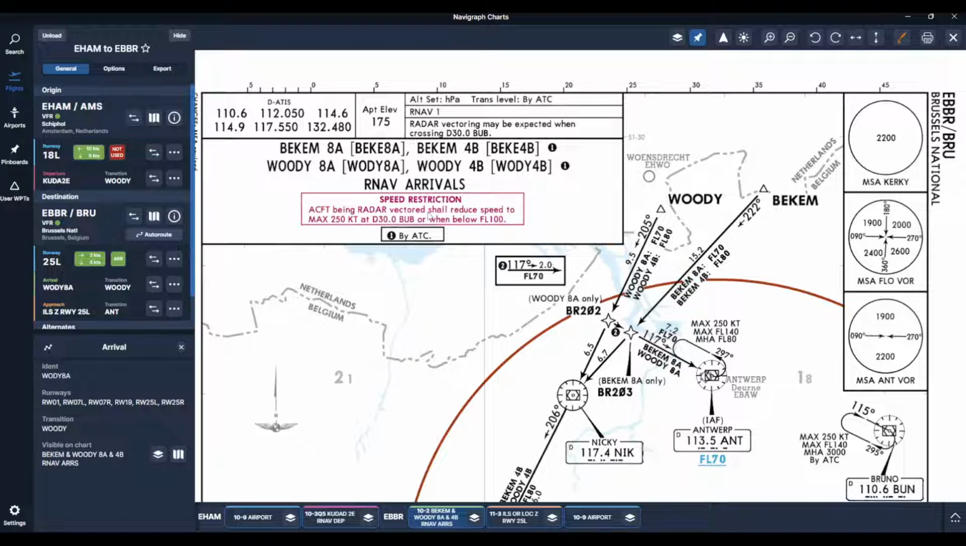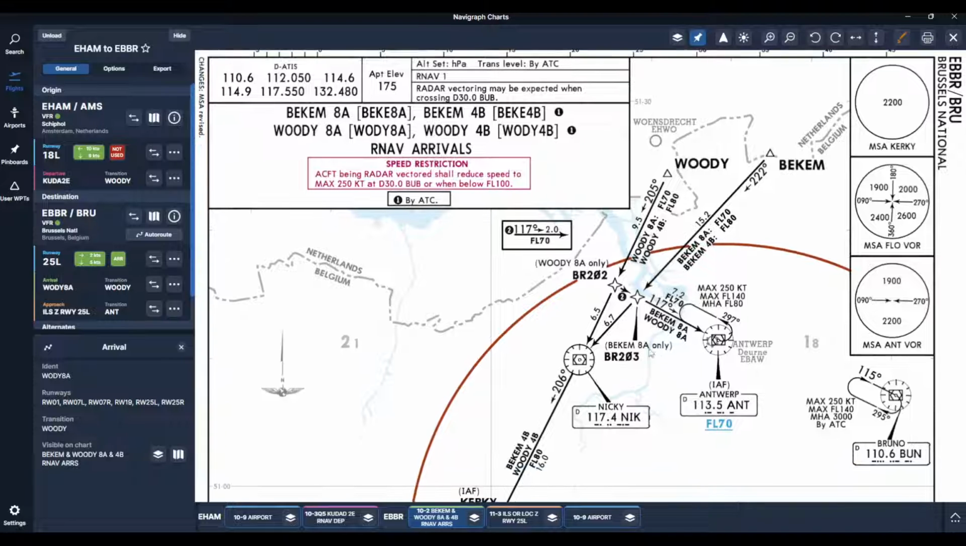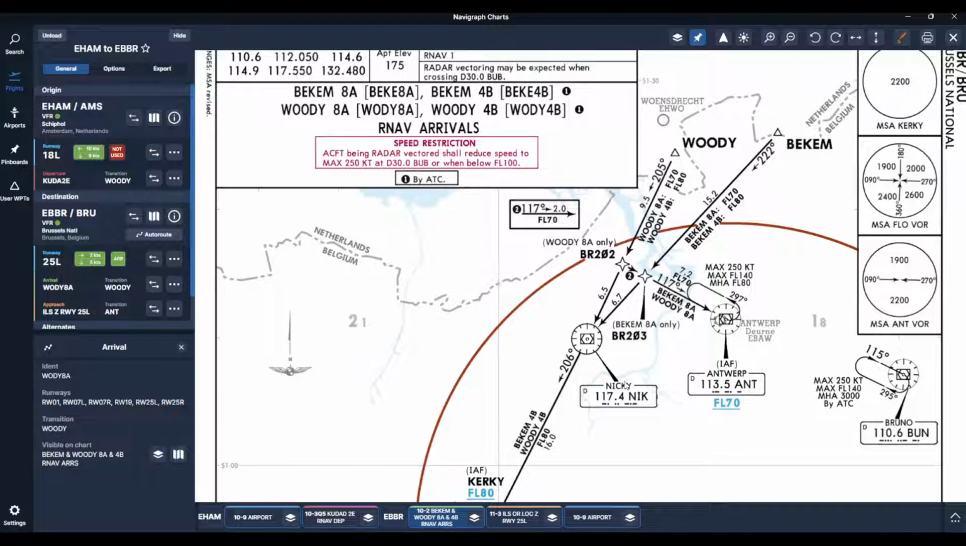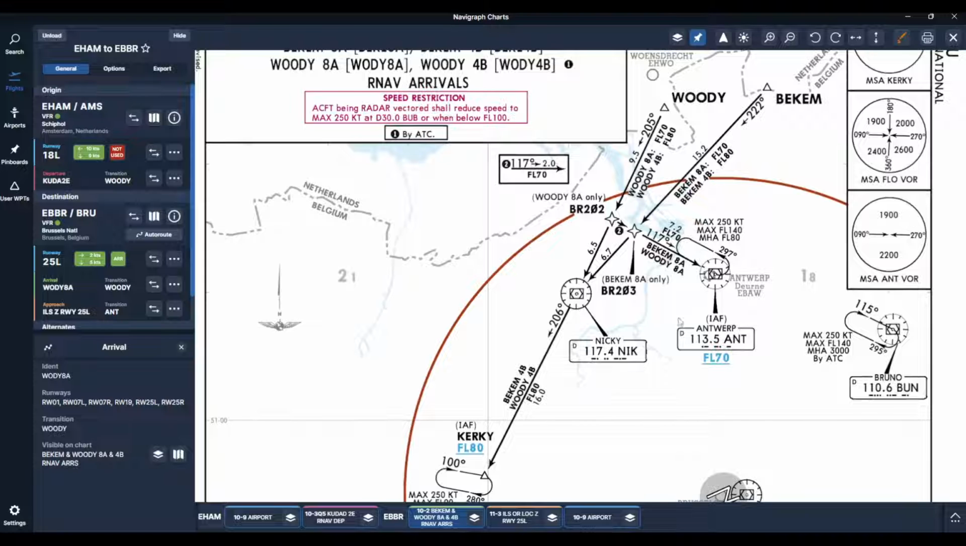There are, of course, some speed restrictions. Aircraft being radar vectored shall reduce speed to maximum 250 at 30 miles from Bravo Uniform Bravo, or when below 110. So if we are above flight level 100, but already within 30 miles, we have to reduce speed to 250 if we are on the radar vectors. If we are not on the radar vectors, if we are following the arrival, we keep flying the arrival.